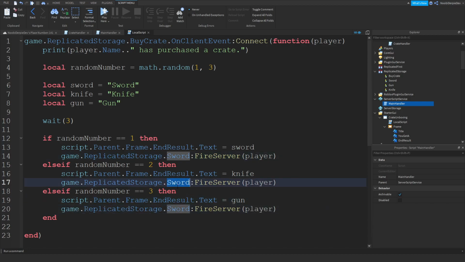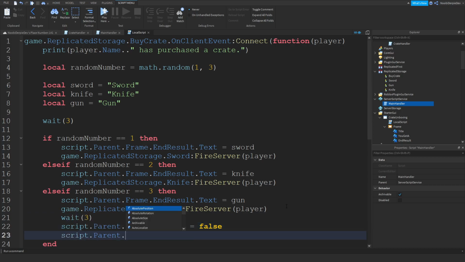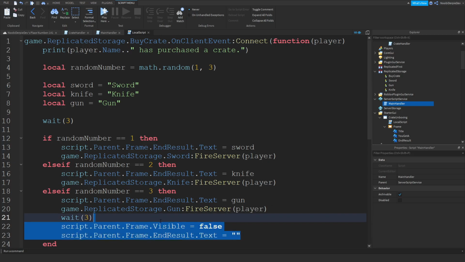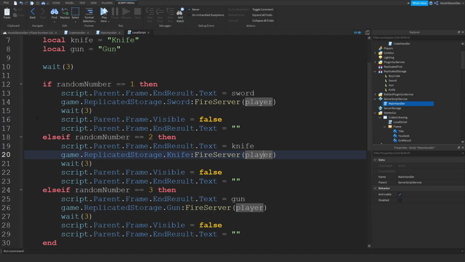But you'll notice sword, that's not the case. We're going to do knife and gun. Then we're just going to do wait(3), script.Parent.Frame.Visible equals false, and script.Parent.Frame.EndResult.Text equals nothing. Now copy these lines and paste them over here too, just like this. It's a bit of text, I know, but just do as I do.